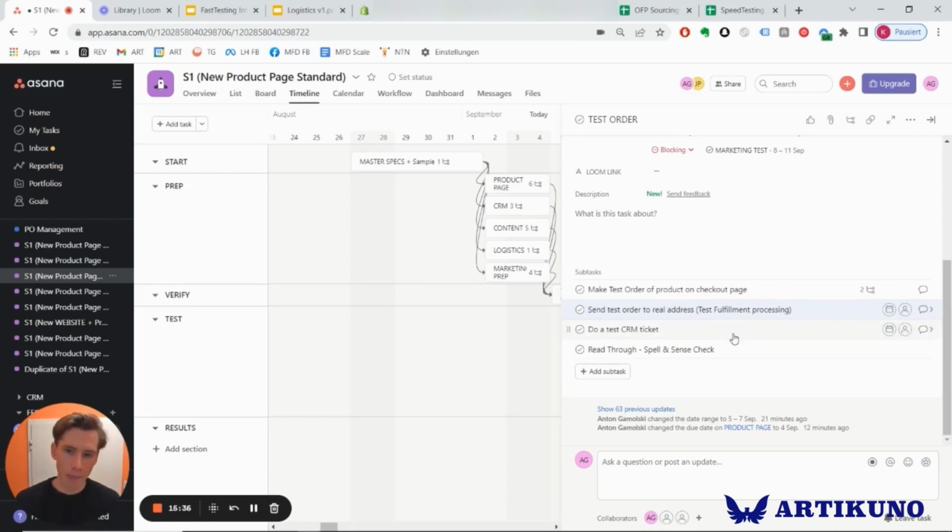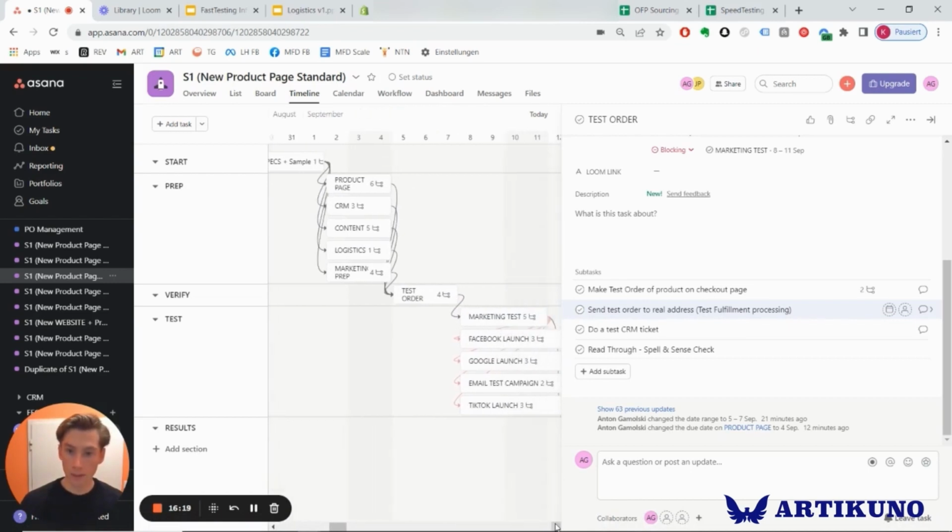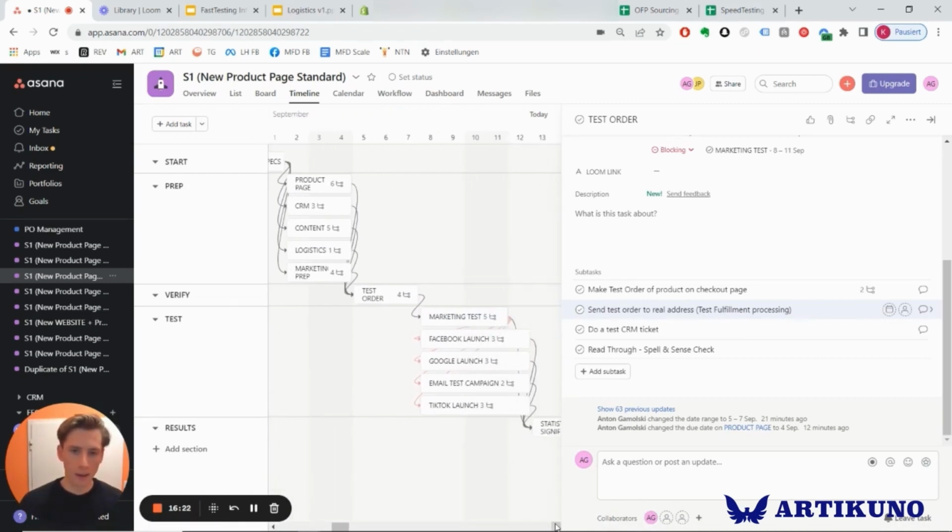Do a test CRM ticket. Again, I'm a bit thorough here, but it's better to present the thorough option, and you can decide to leave out some stuff if you want to have a faster test. But anyway, I would pretend to be a customer, send at least one email, and make sure all of that works, the integration works. Press on the social media icons so that you get redirected to the right page. All those things are not that difficult. You just need to tick them off, right? Read through, spell check and sense check. There are a lot of product pages that are pretty sloppy, and a quick sense check or spell check does the trick.